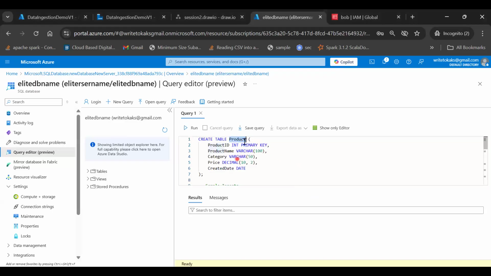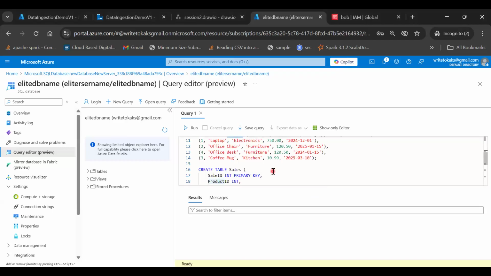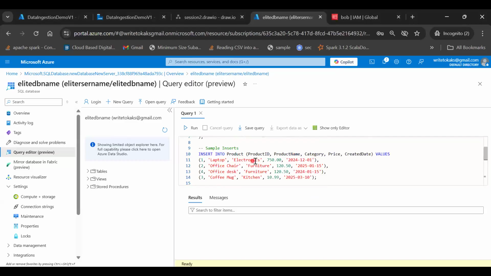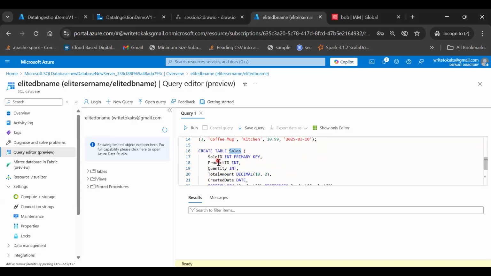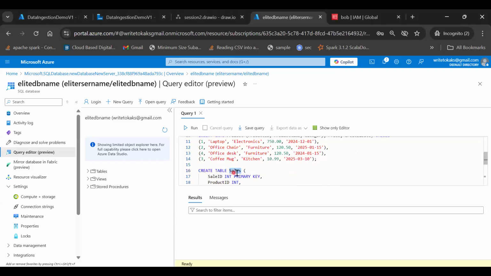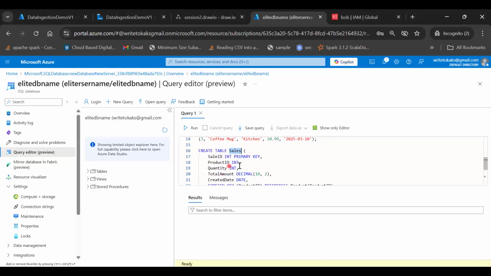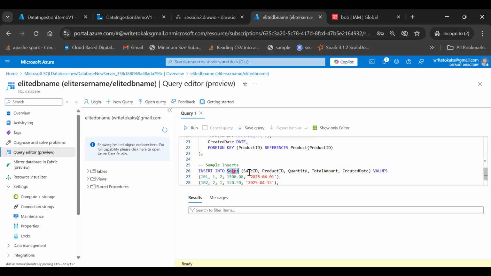I'm just creating a product table with the ID, name, and all these details, and then inserting data into my product table. Here I have all the product names and their prices, create date, and category. Then in the sales table I have sales ID and product ID, and there is a foreign key constraint between our sales and product tables, just for your reference. Then I'm inserting data into the sales table as well, with sales ID, product ID, and other details.